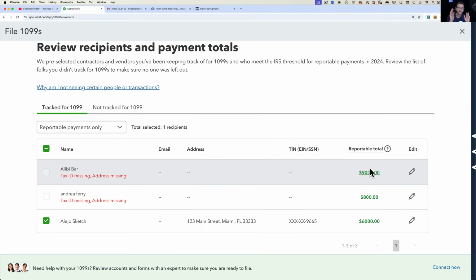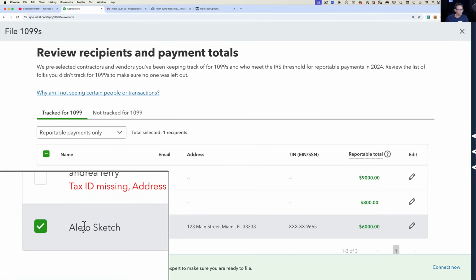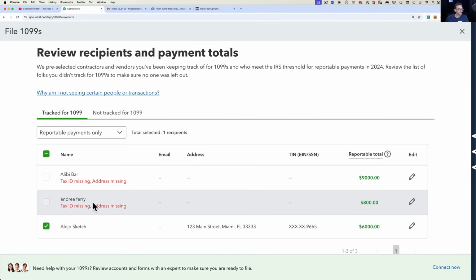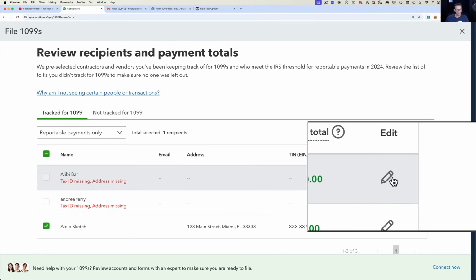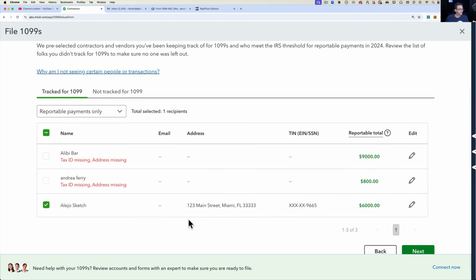So now you start seeing how the mapping is so important because, as I mentioned, there might be payments that you want to include and payments that you don't want to include based on the specific account that you used to categorize their expenditure. Then I select who I want to issue a 1099 to. Right now, the only one I'm prepared to issue one to is Alejo because tax IDs are missing, so I would have to go back and fix the tax IDs. I can click on Edit, Fix Addresses and Tax IDs if I want to include that in the reporting. Let's say we're just going to do Alejo for now, so I'm going to click on Next.